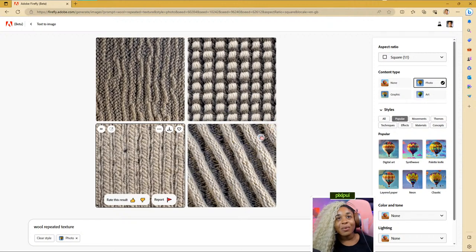Okay, these are kind of cool. I do like it, but we're not going to go with it because I've got a little bit more to show you in Firefly before we move on over to the next one.